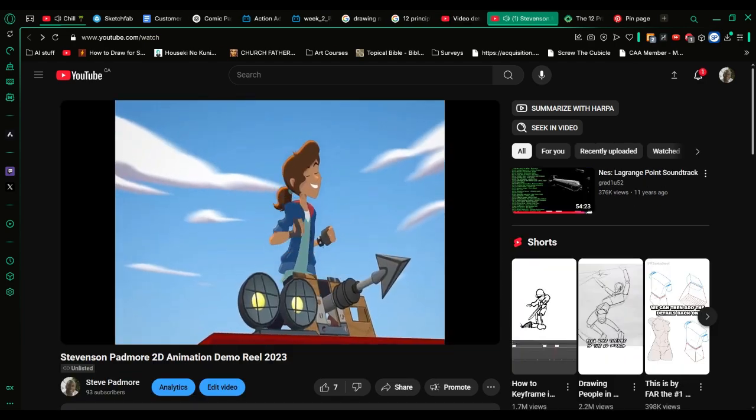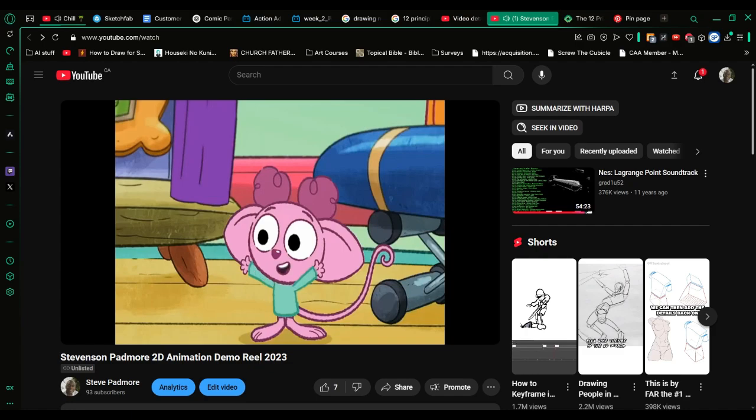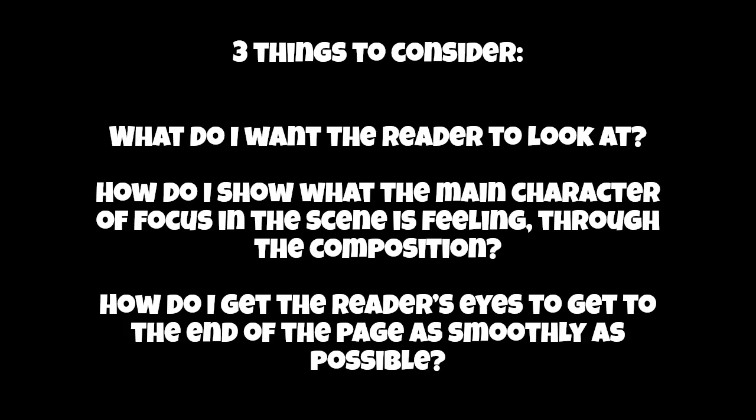I'm thinking this way because I used to be a professional animator for 10 years and a bit. But in other words, it's composition. 3 things to consider. What do I want the reader to look at? How do I show what the main character of focus in the scene is feeling, through the composition? How do I get the reader's eyes to get to the end of the page as smoothly as possible?